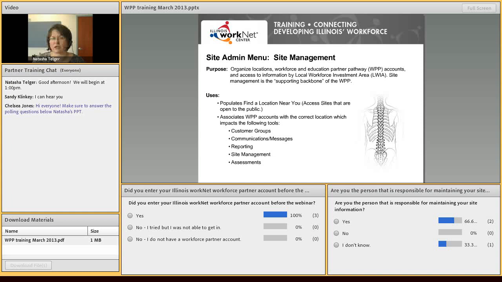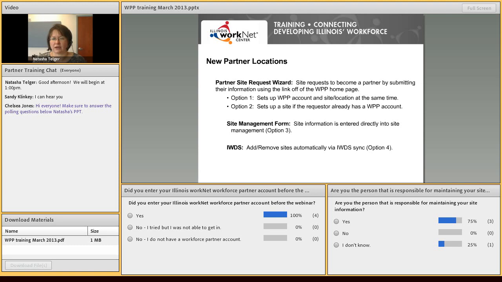the way that we recommend is that you direct your partner to the Illinois WorkNet Workforce Partner homepage, and they can simply follow the prompts and use a wizard approach to complete and submit their partner site request. That information is reviewed. An automatic message is actually sent to the coordinator, and if it's approved, then they are automatically an Illinois WorkNet partner site, and they have access to the different tools and resources for setting up a partner site.